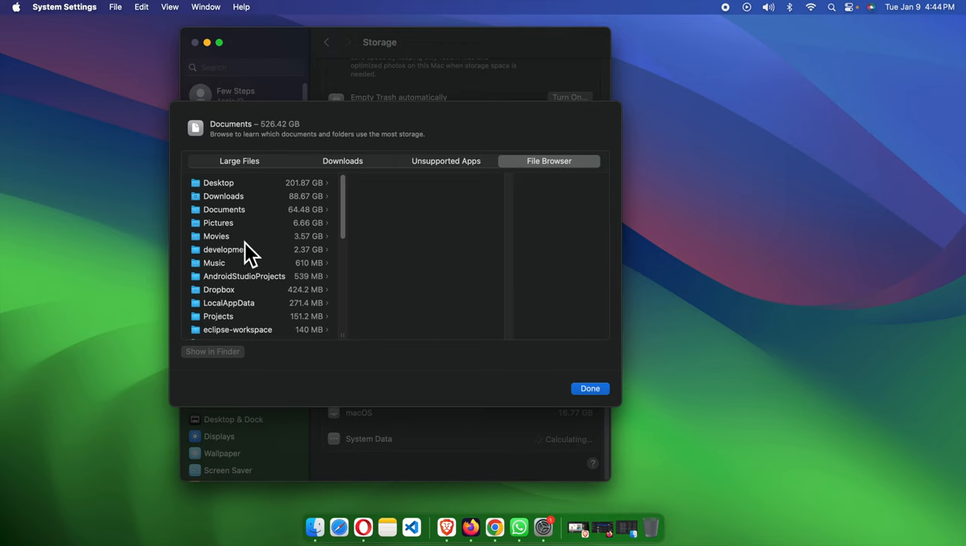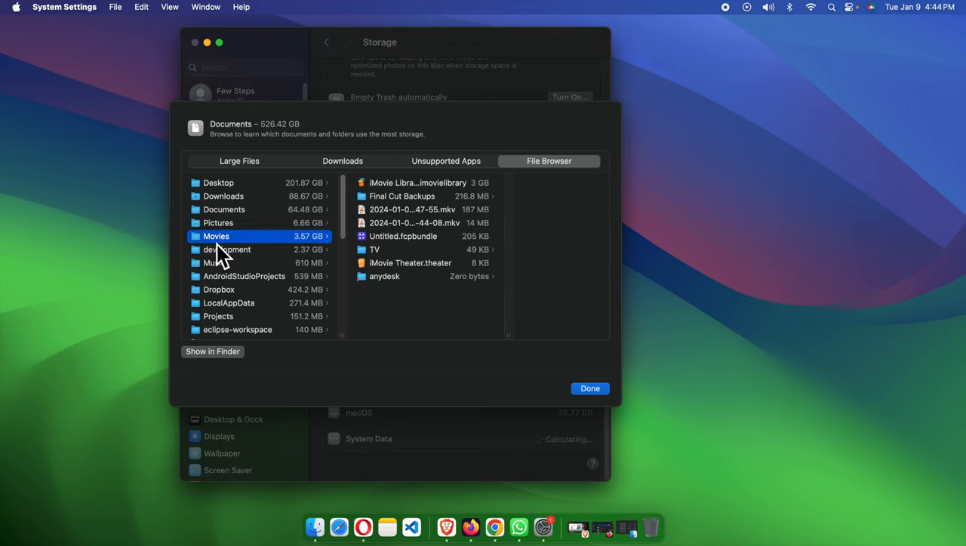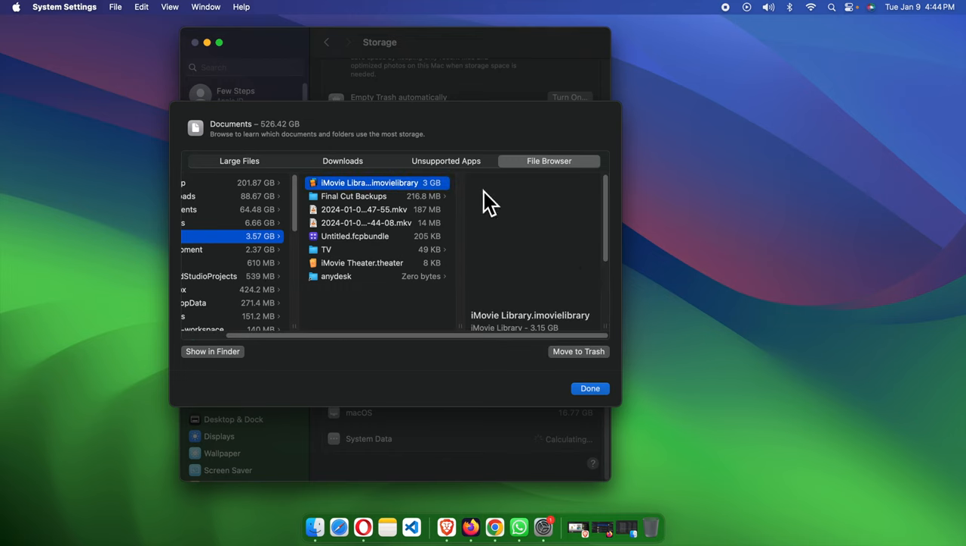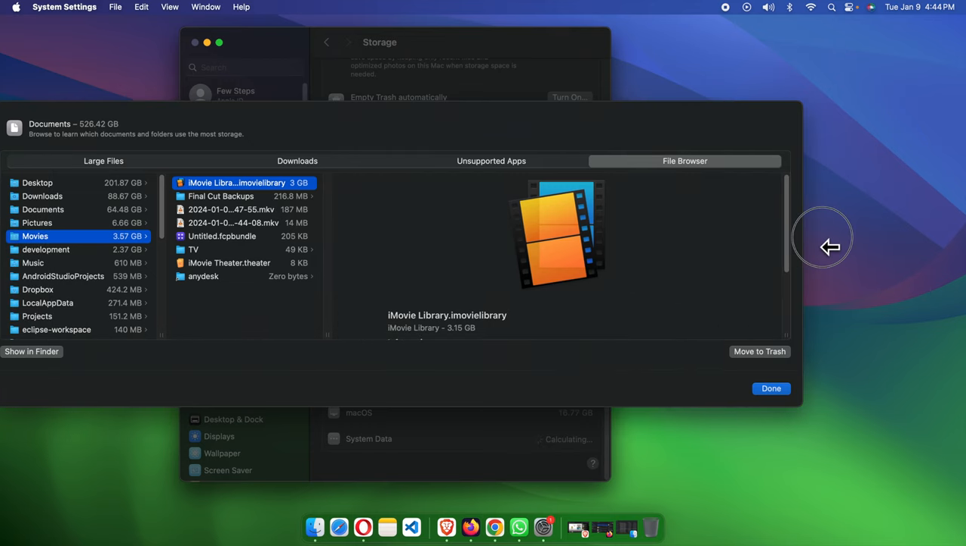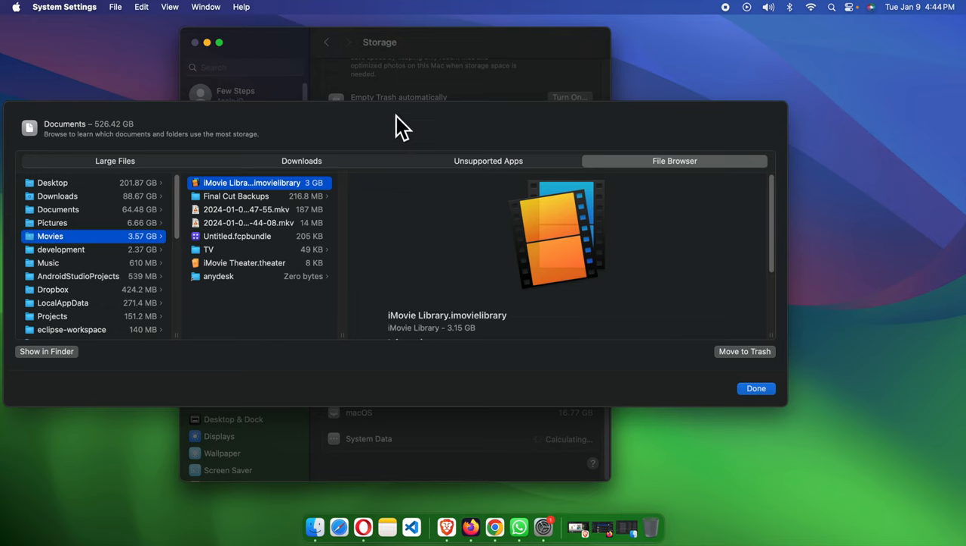From here we have to choose Movies. We are seeing that Movies is storing 3.57 gigabytes. Once we click here, we'll find the list of all the movie-related files. For iMovie, this is the thing that is actually causing the issue. These are the files that are taking that much space. We can easily delete those things because we don't need them.